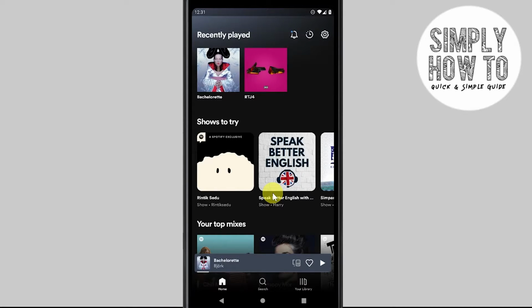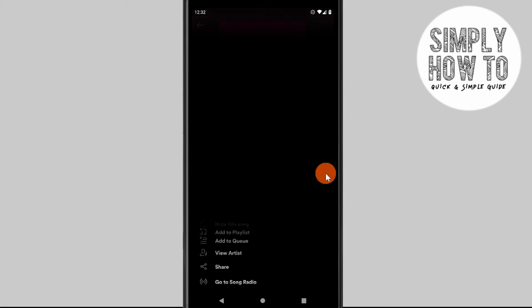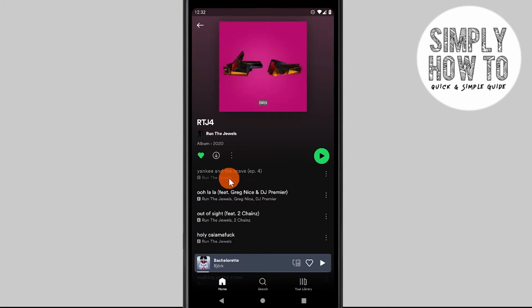Okay, here we go. First off, just open your Spotify application from your phone, then choose any albums or any songs that you wanted to hear. For instance, I will choose this one, and to actually hide the song, just click the three dots button right next to the title of the song on the right side. This one, then choose hide this song.